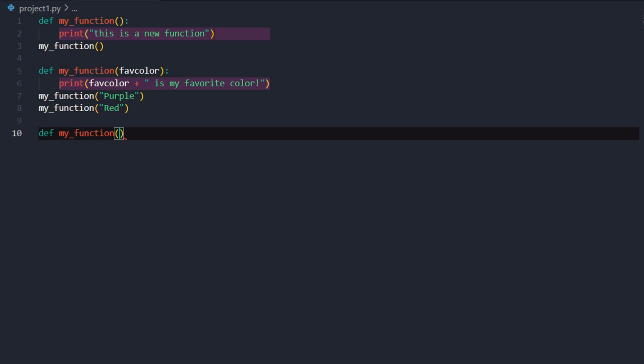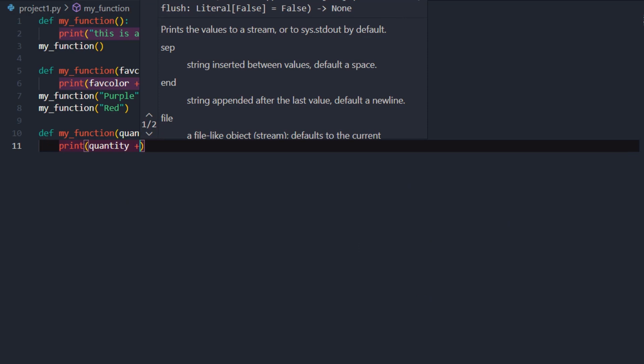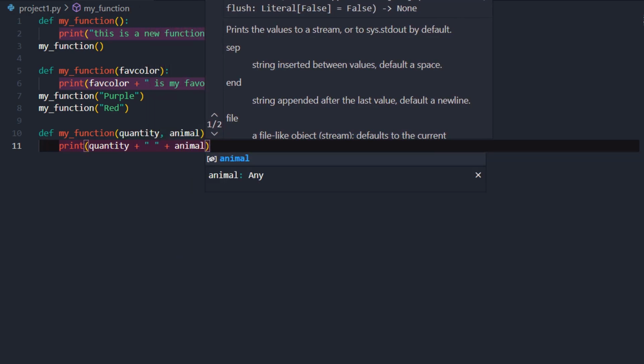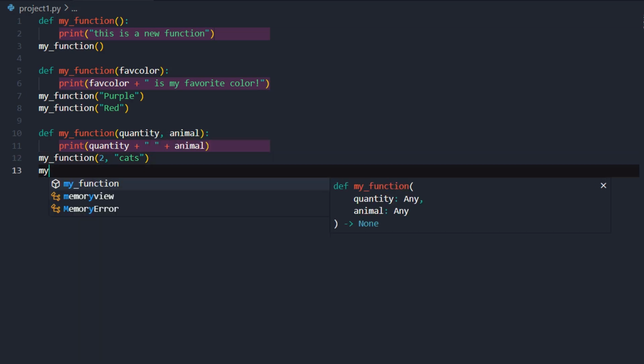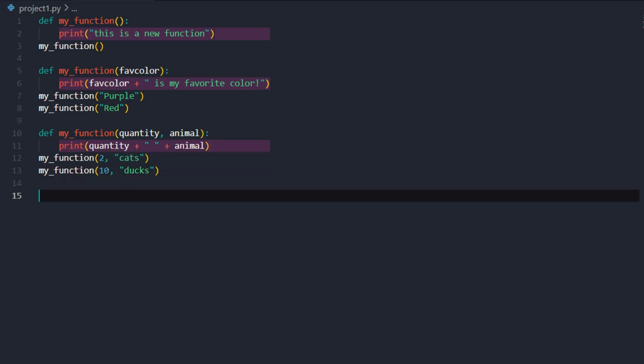Definition, my function, quantity. So we're having 2 parameters, quantity and animal. Print quantity plus some spacing, all right, plus animal. And then we're going to call my function 2 and cats. My function 10 and ducks. All right.